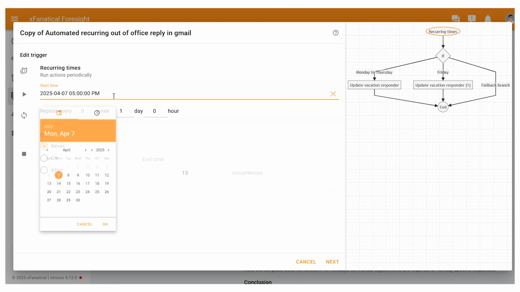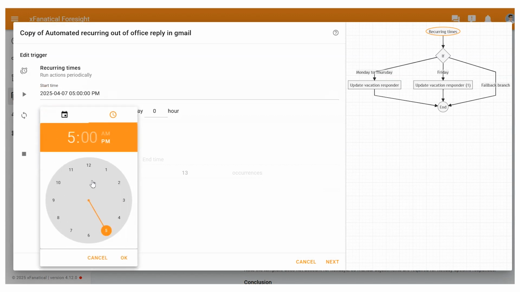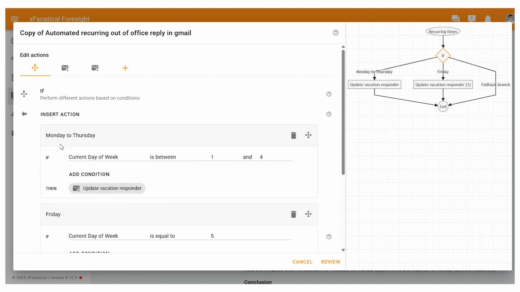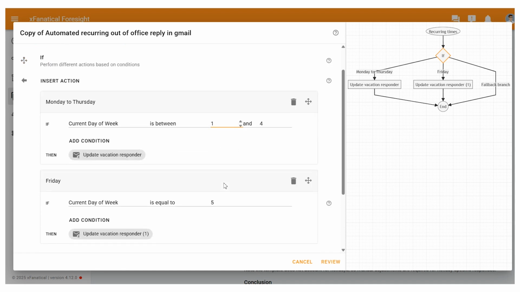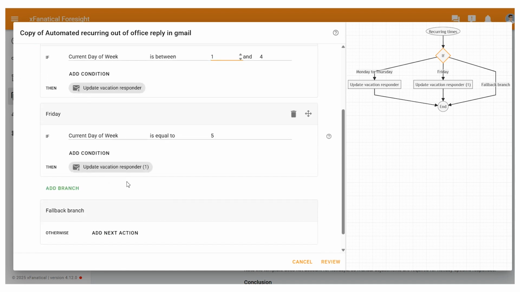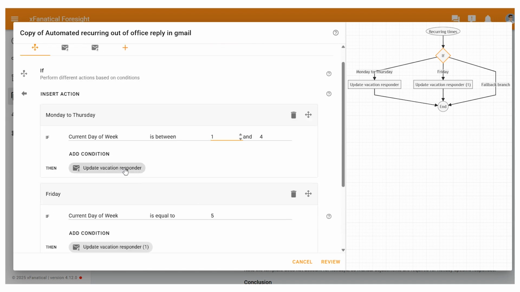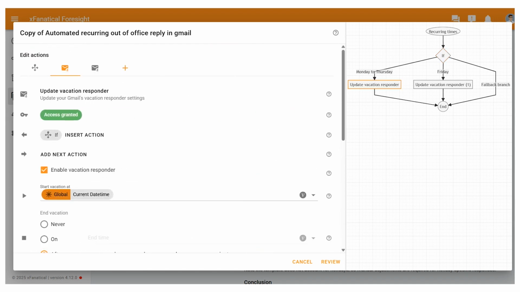In the Recurring Time screen, in Start Time, update the default time to the first occurrence of the vacation responder to be turned on. Optional: in End Time, set the time for ending the recurring OOO automation. Click Next. In the If Action screen, update the Monday to Thursday and Friday branches based on your recurring out-of-office hours. Optional: click Add Branch and set new branches using the current day of week variable for a variety of email responses.